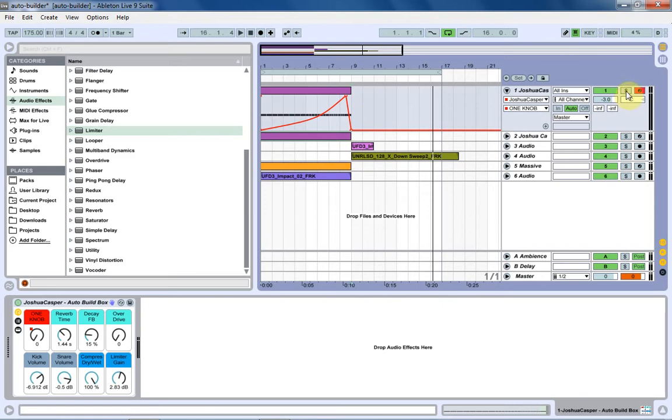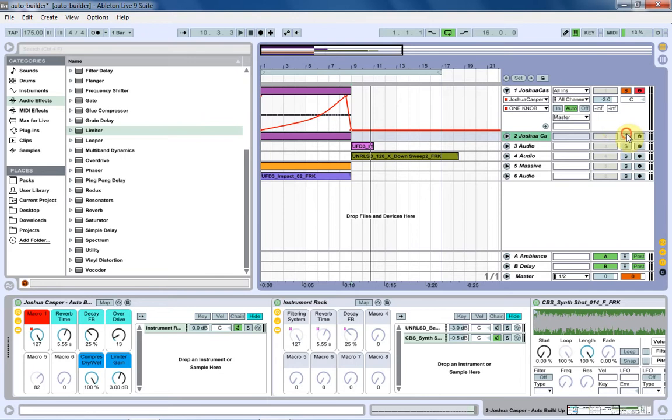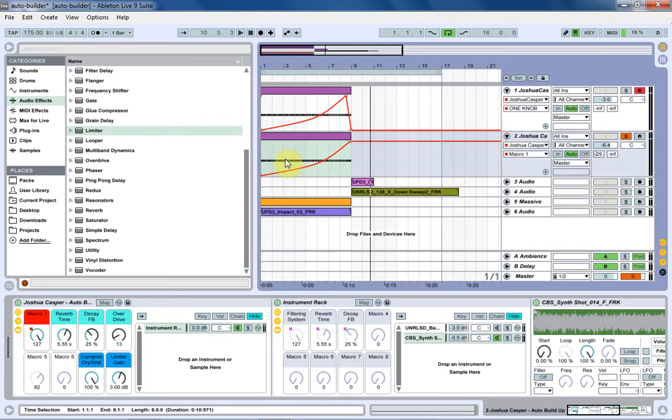So this is the auto build box by itself. It's pretty massive, and I've duplicated the box and added this kind of siren synth hit, and I've just again animated one line. That's what this sounds like.